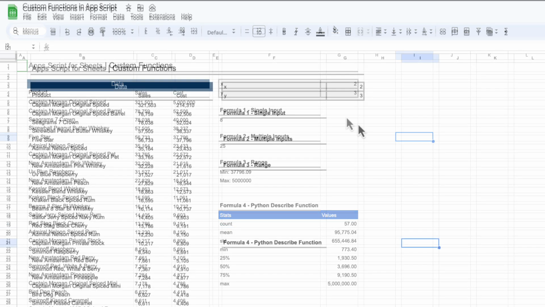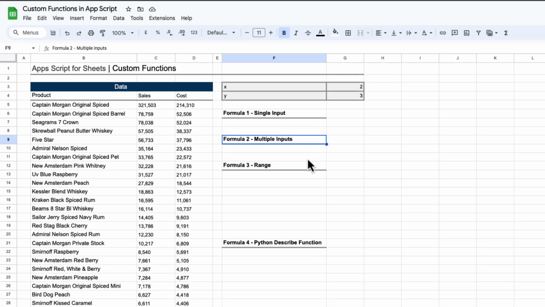And now I'm going to show you how I did that and teach you how to write your own functions. So we're going to go over a couple of functions today: a single input, a multiple input, a range as an input, and the describe function.